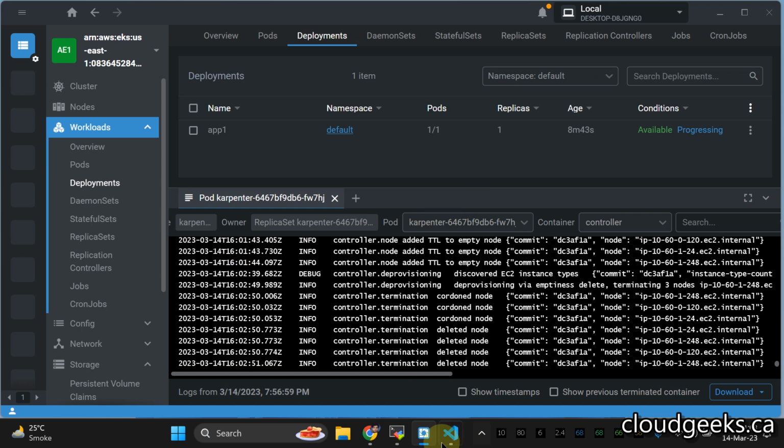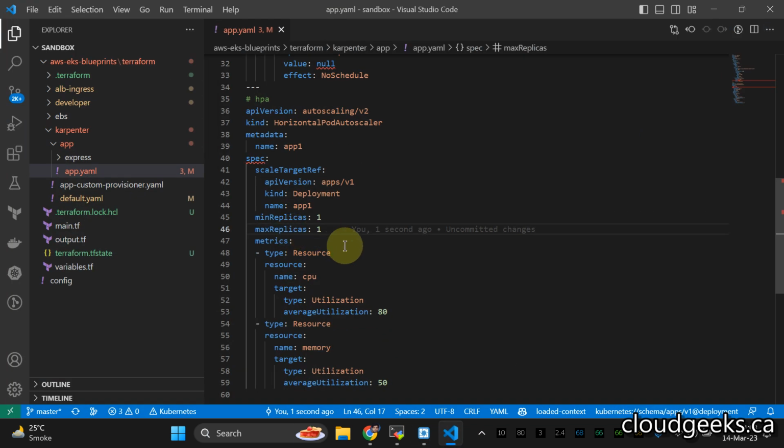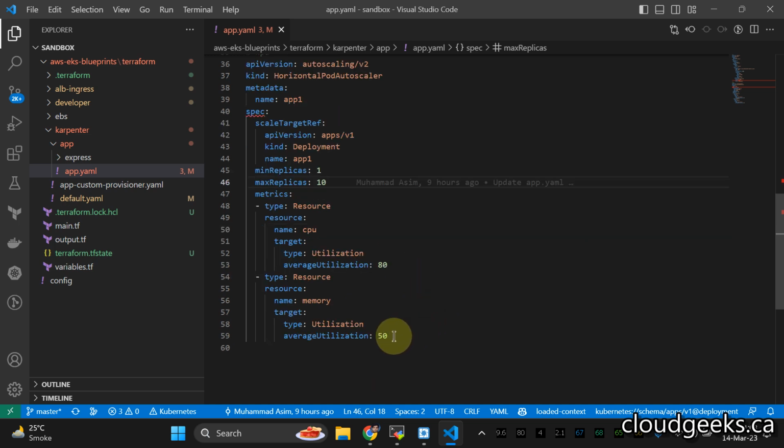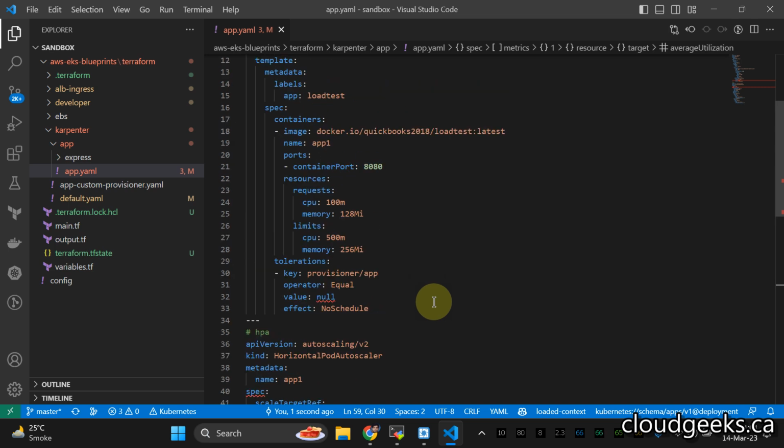And in the last, what we are going to do, we are going to port forward to this application, and let me do the updates. So let's try to add 10 nodes, right? And CPU utilization, memory utilization, change it to 80, and let's try to apply.